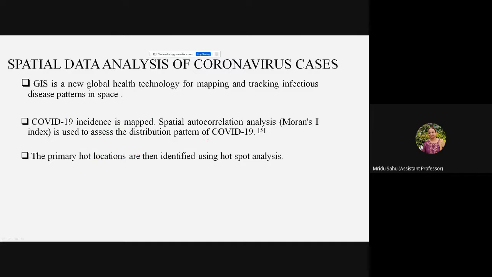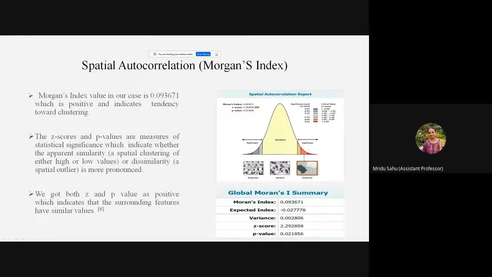So spatial data mining analysis of the coronavirus cases is done. GIS is a new global health technology for mapping and tracking infectious disease patterns in space. COVID-19 incidences were mapped and spatial autocorrelation analysis has been done. Different types of indexes we have used as statistical measures. The Moran's index, I told you earlier, because you have to find out the significance of your data. For the significance of the data, you have to take the index values.